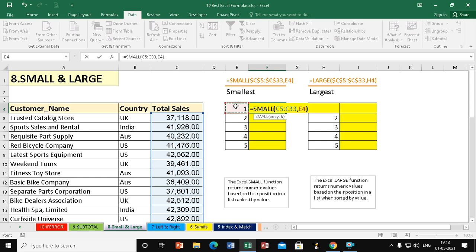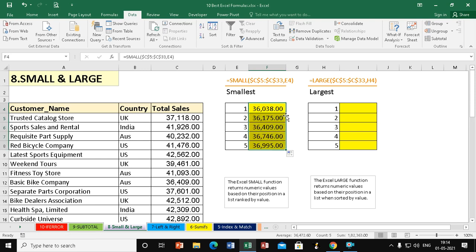This is your first smallest. Because I will be dragging it for the others, you'll have to lock this table. So you select this part and press this button called F4. Once you press enter, as you can see, it is telling me that the first smallest in this list of yours, total sales, is so much. And if you drag it down, I should get it for the others. So this is the use of the small option.